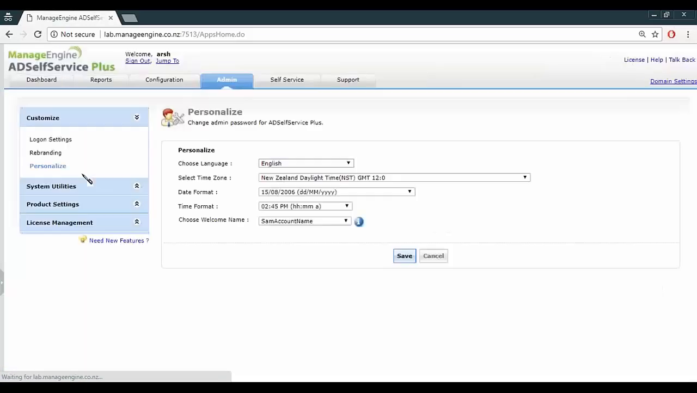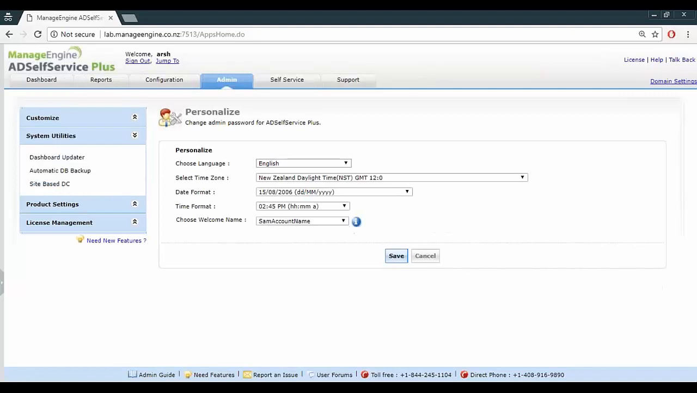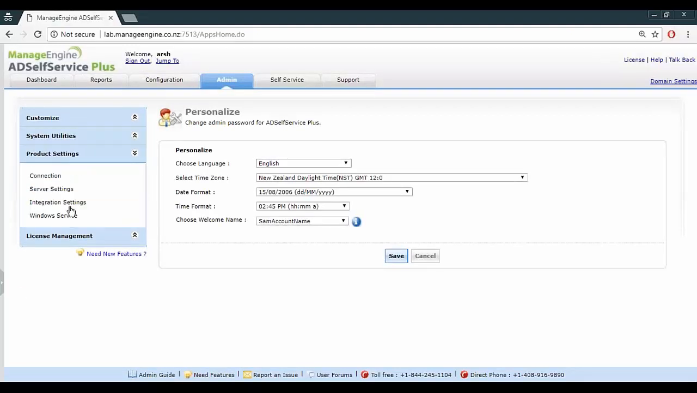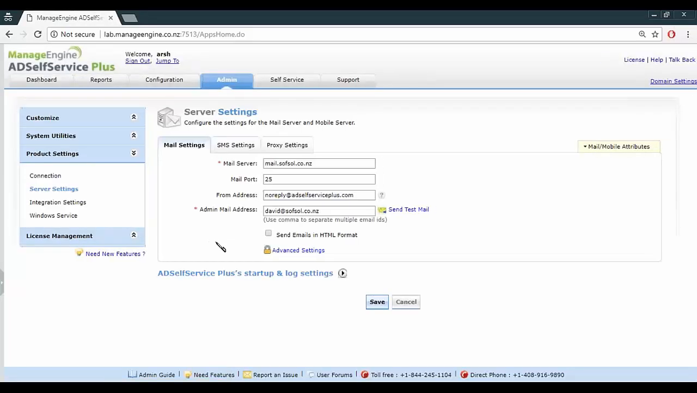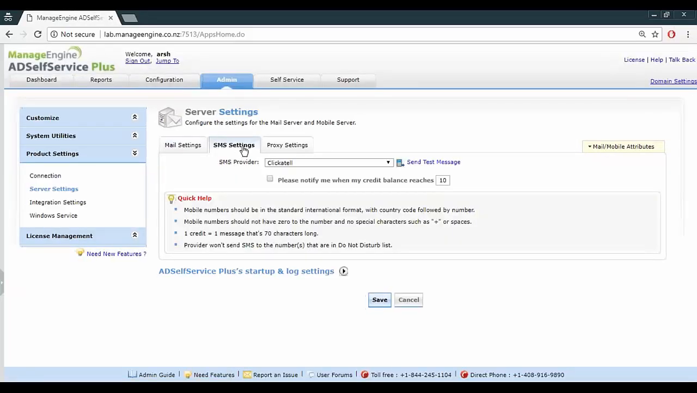System utilities. So over here, it's just a personalized. So system utilities, you can back up your configurations with your dashboard. And over here we have server settings, where you can set up your mail server, and your SMS settings and all that stuff.